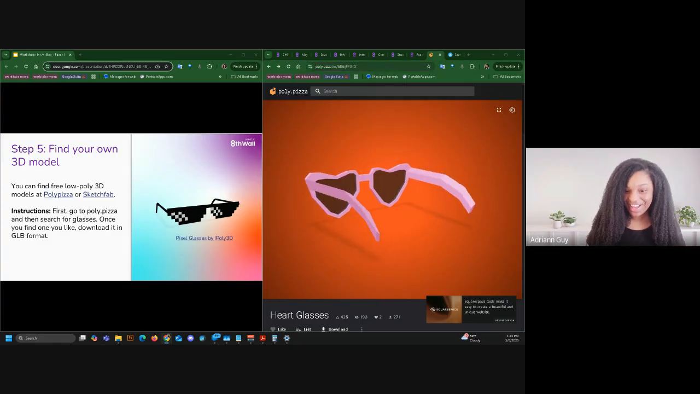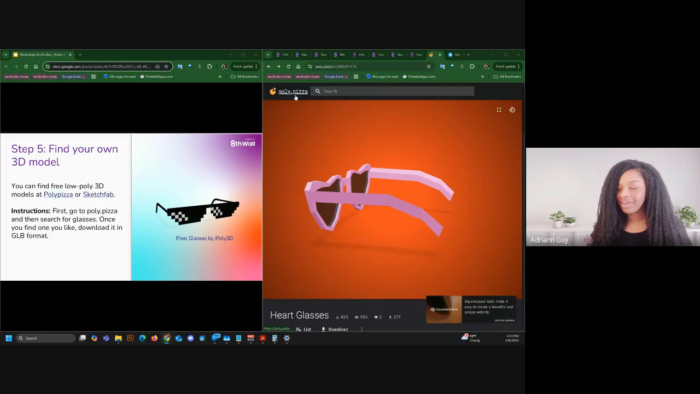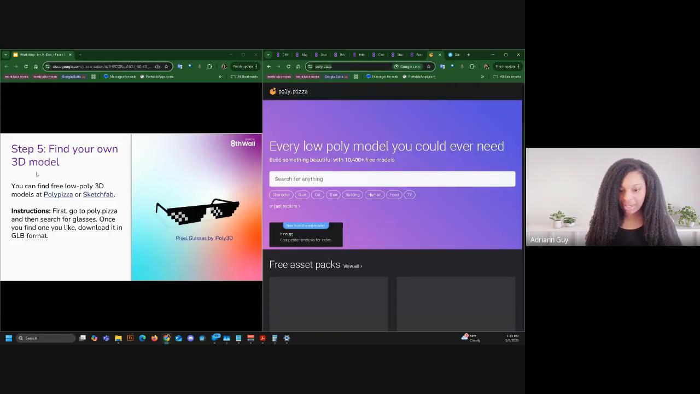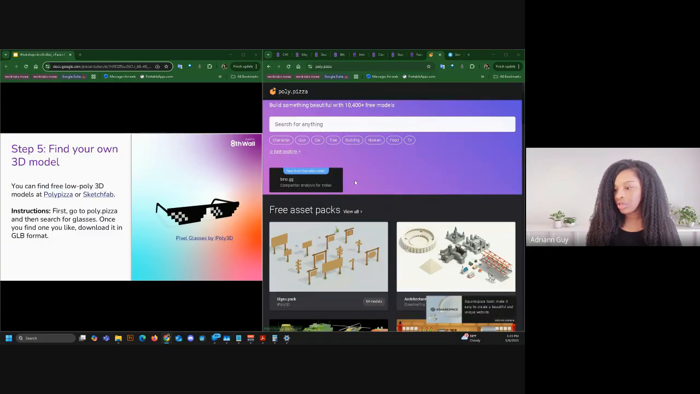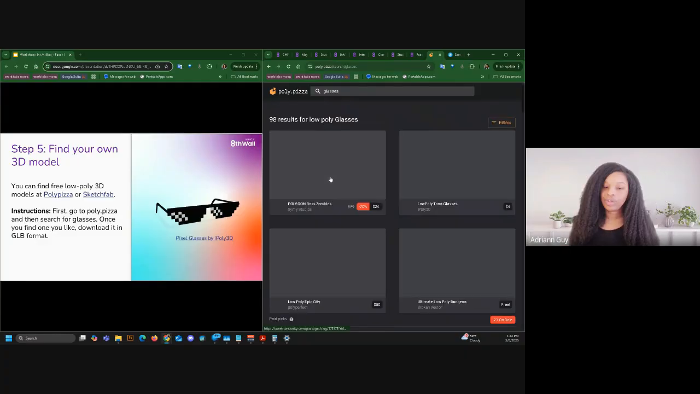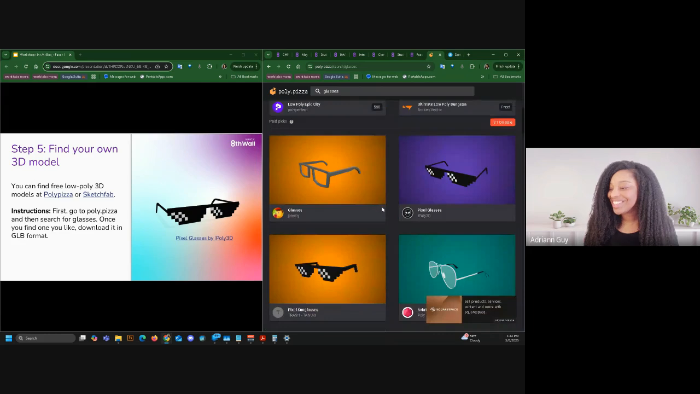So I'm going to share a link to the heart-shaped glasses that I found, that I love that asset. But overall, I will also just share a link to Polypizza. Inside of Polypizza, you can honestly search for whatever you want. You can start from their homepage to locate an asset that you would like to use. For our example today, I just searched glasses.